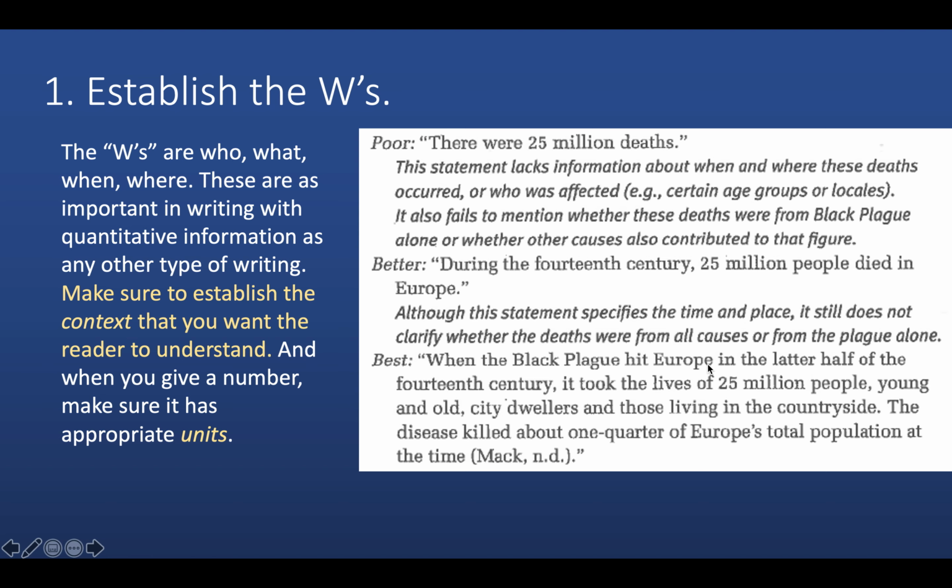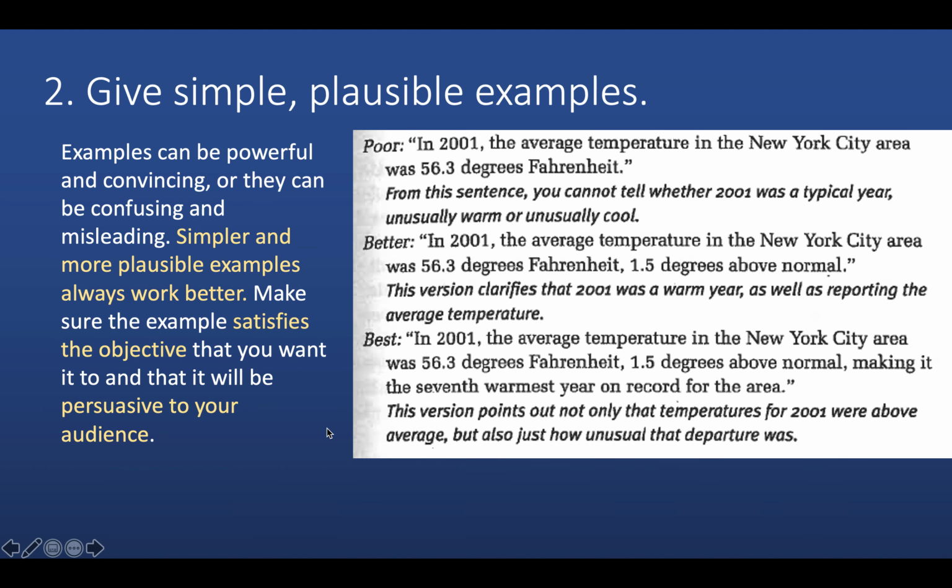So I'm giving the number, I'm giving it context, and also comparing it in a way that helps people understand it better. So what does 25 million people mean? Well, it's about 1/4 of the total population. So when you write with a number, make sure you're establishing the W's.